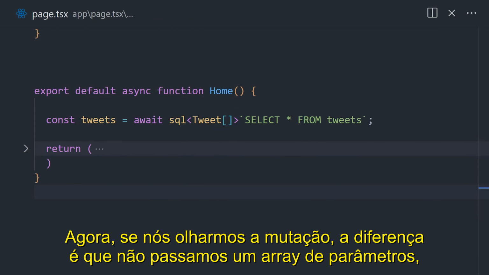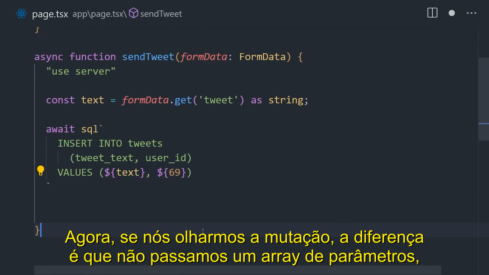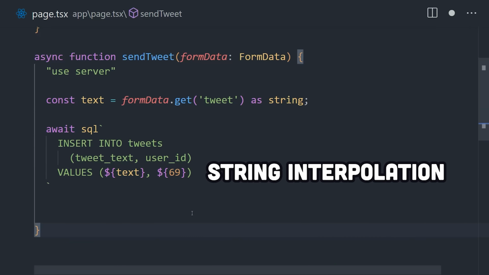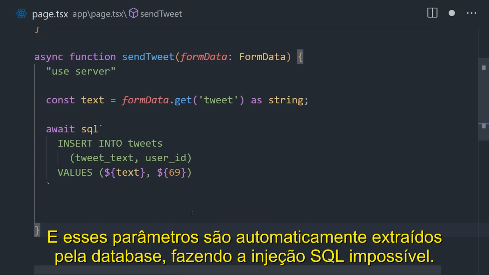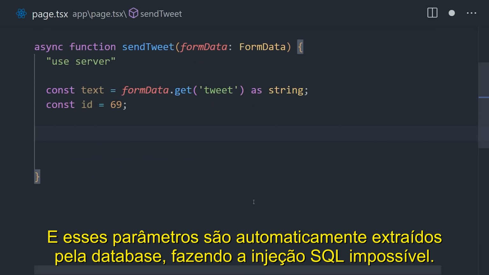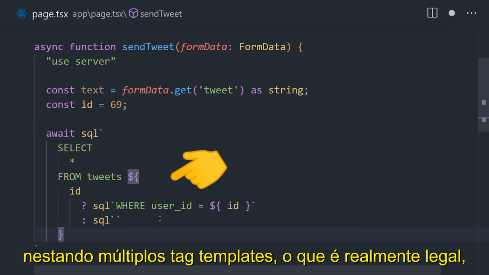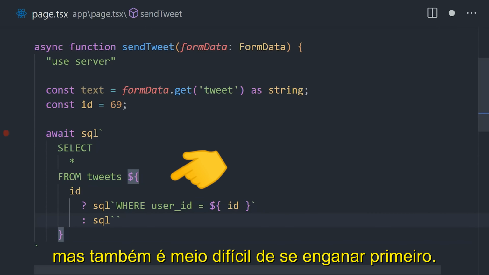Now if we take a look at the mutation, the difference is that we're not passing an array of parameters, but instead just interpolating values directly into the query string. And these parameters are automatically extracted by the database, making SQL injection impossible. In addition, you can make your code a lot more concise by nesting multiple tagged templates, which is really cool, but also kind of hard to wrap your head around at first.